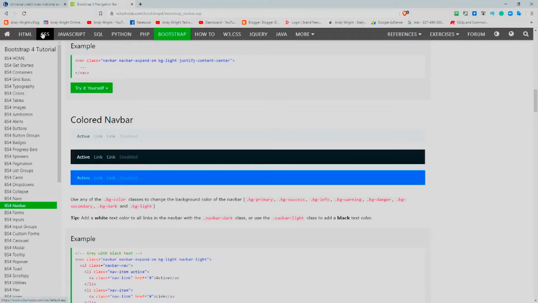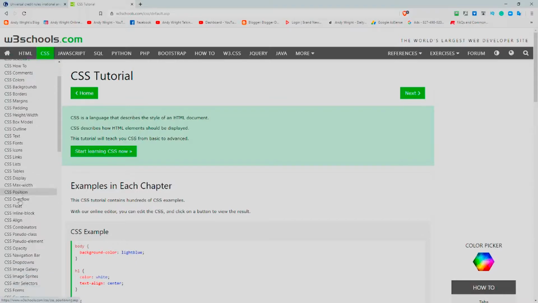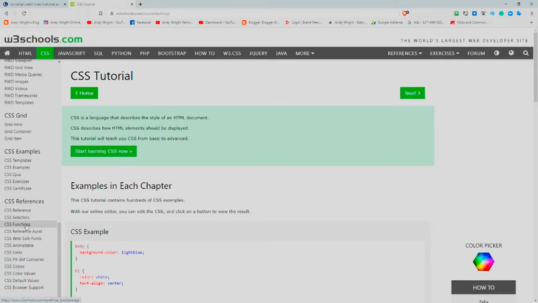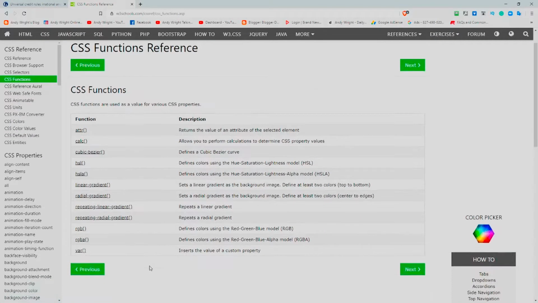What we're going to have a look at over here, we need to find it. Here we are, down here, functions. This is what we're looking for. So functions, this is a function we need to have. These are predefined that you can use in your code. It allows you to change something in a very simple way. And what we're looking for is this one here, linear gradient.